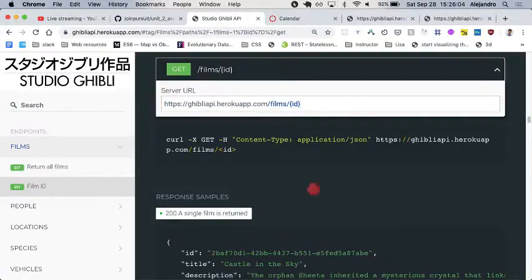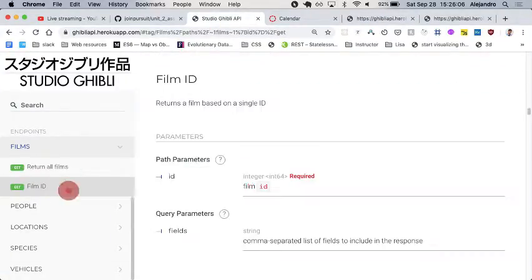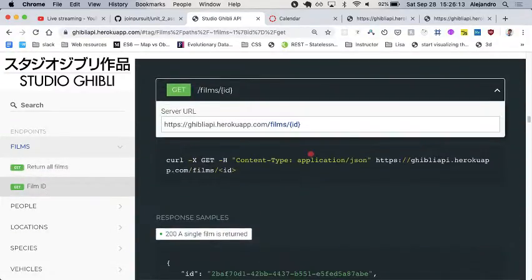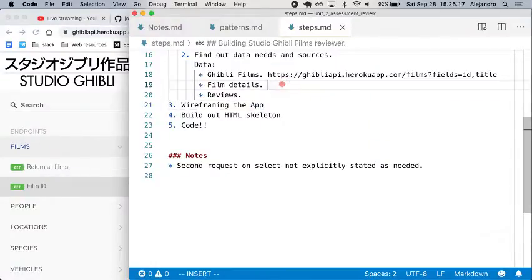Cool. So here, this other endpoint will allow us to do a request to get more information about the movie. So I'm going to copy this, paste it here. The reviews, where are the reviews going to come from? Lucas? User input. They're going to come from the user.